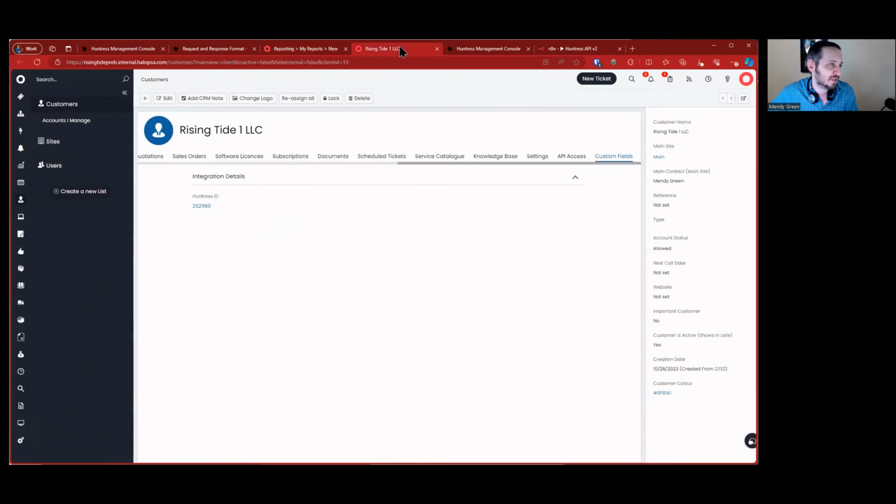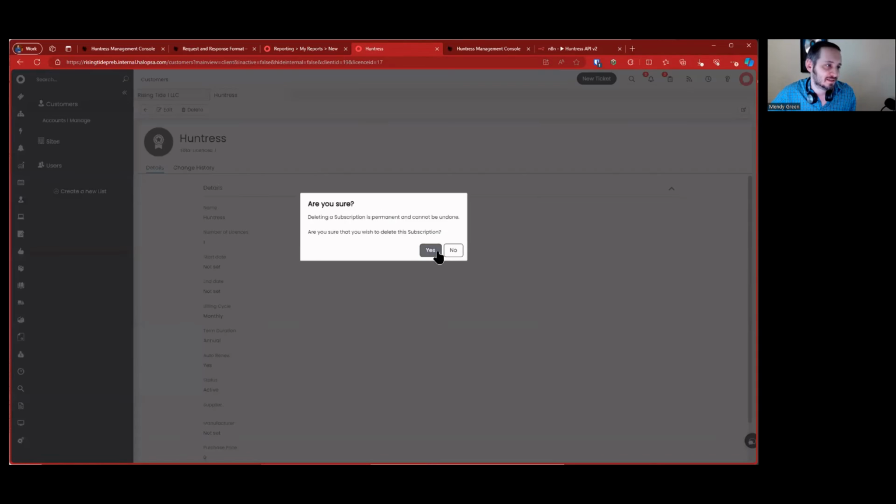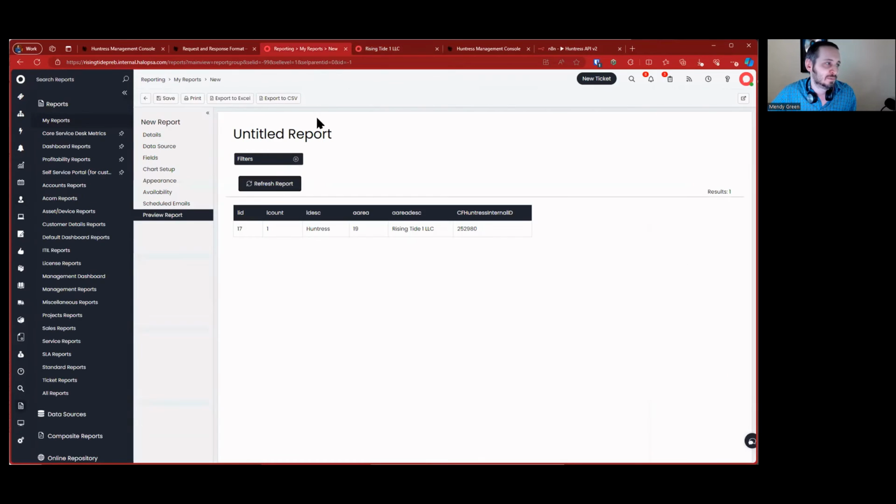So if we were to go back to Rising Tide and go to our subscriptions tab here, we can see that the Huntress one does exist with total licenses of 1. I can come in here and I can go ahead and delete this and say yes. And now I go back to my report, refresh the report, and I have null values here, but I still get some information back because I need to know the area number or the internal Halo record ID in order to create a new subscription.